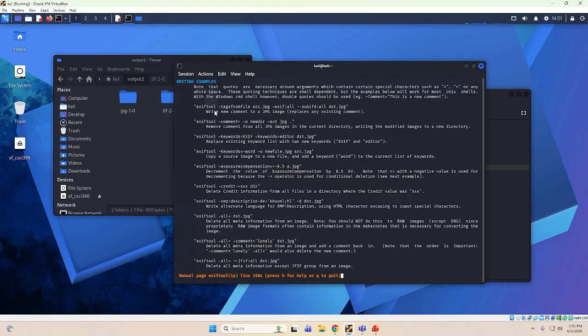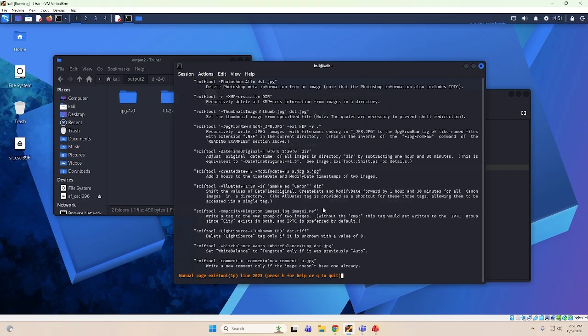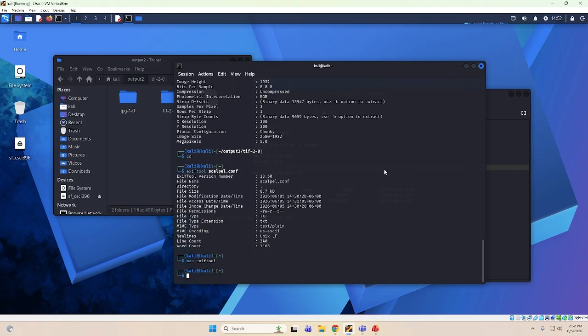So write a new comment to a JPEG image. So you can do it this way. You can delete the credit information from all files in the directory where the credit value was whatever that was. You can specify that. So there's a lot you can do with exiftool and a lot of things that you might want to change or read or manipulate. So I just encourage you to play around with it, experiment, read different files, just kind of learn what information is out there and stored with each of the files.